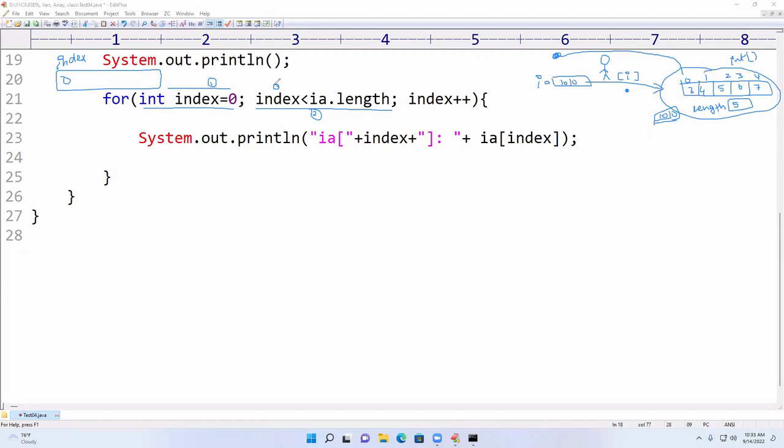What is the index variable value? 0. Then ia.length. ia is the array. Length value is how much? 5. What is substituted here? 5. Up to now any confusions? What operator will be placed here? Tell me. Is 0 less than 5? Yes. Then go inside the for loop. Then in the for loop, SOPLN, ia of index. What index value is substituted? 0. Here also the index value substituted is 0.